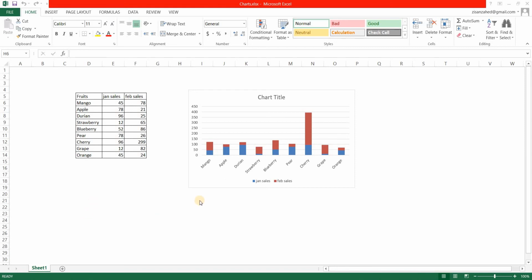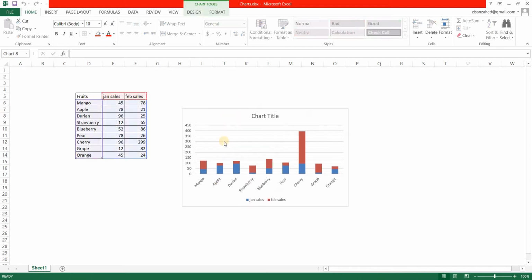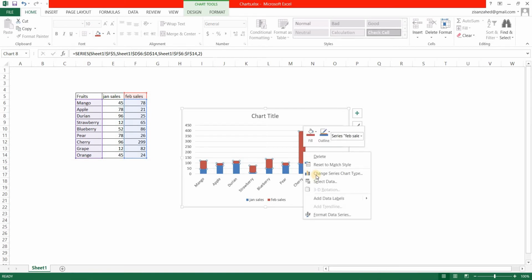In this video, we're going to take a look at composite charts. In the previous video, we had seen column charts and bar charts. Now we're going to do a composite chart where I don't want to see the February sales as bars here. Instead, I want them as lines. To do that, I'm going to select any of the bars, right click on them, and go to change series chart type.